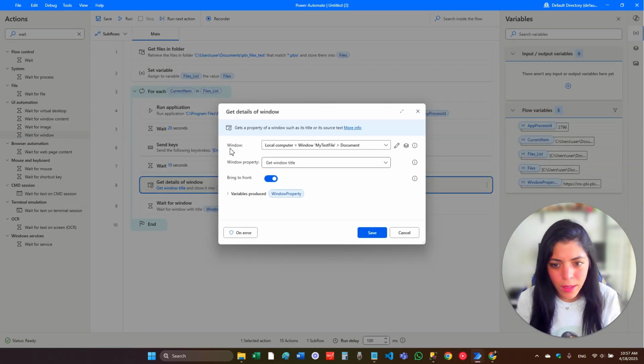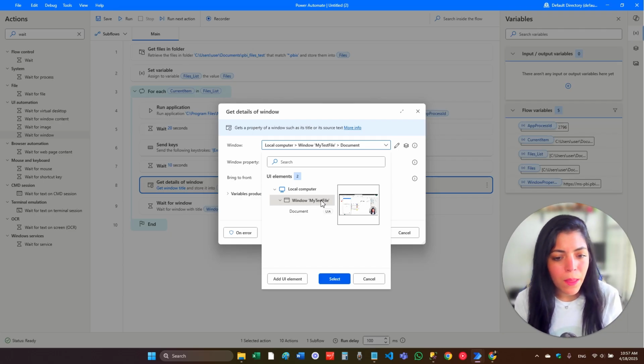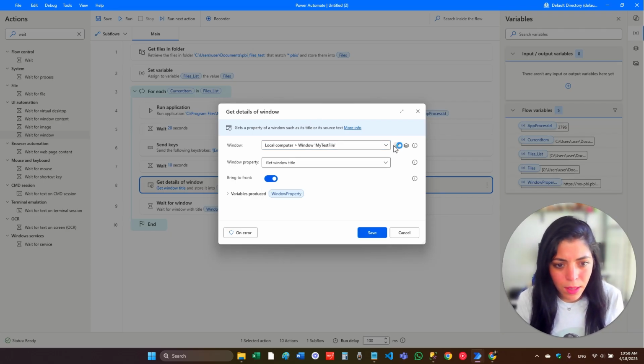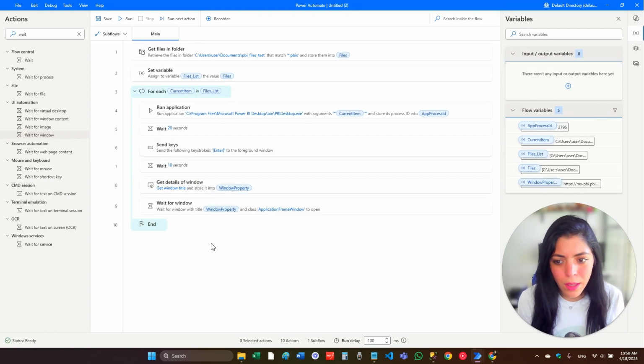We need to go to this position, and on that, just choose the Windows window my test file, because for you it will show the file name, but the file name is not important, because this is only the title it gave to this UI element. But this is the element that we need. You just added this document, but we don't need that. We just select this and then go here and just choose the process equal to PBI desktop. This is it, and it should look like that. Okay, just click on save and then run the automation again.